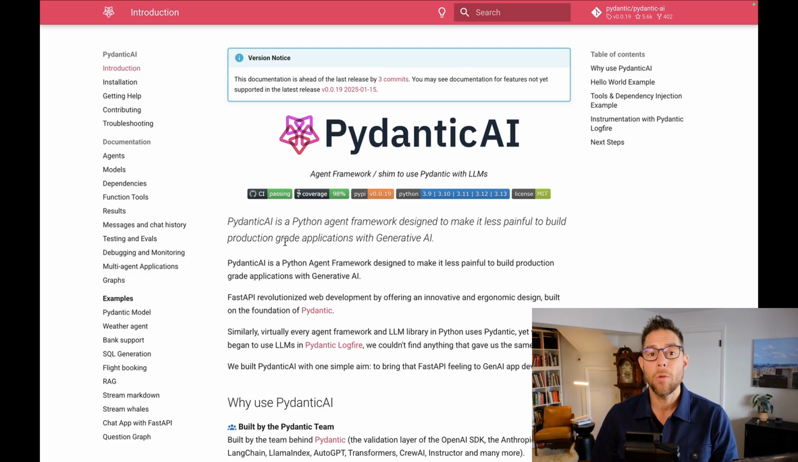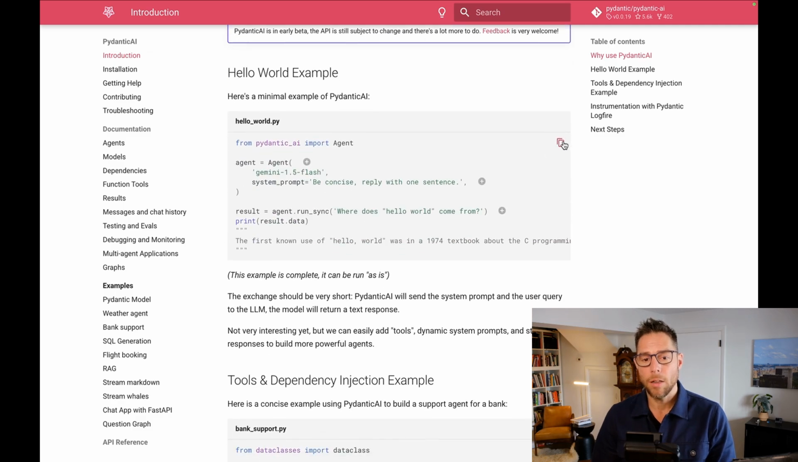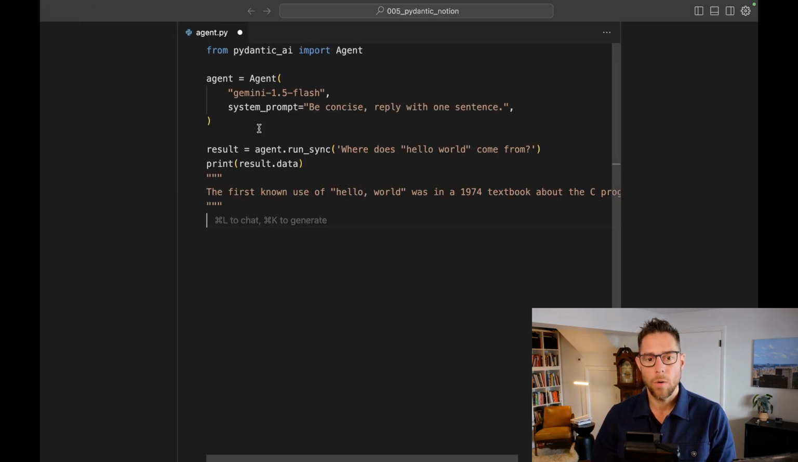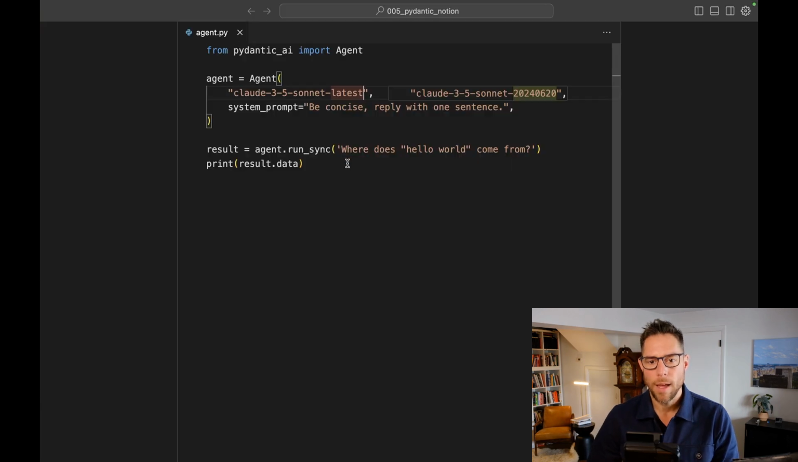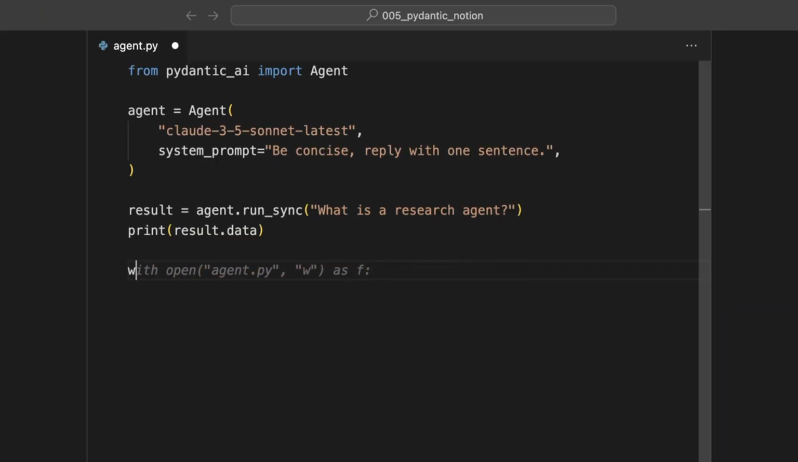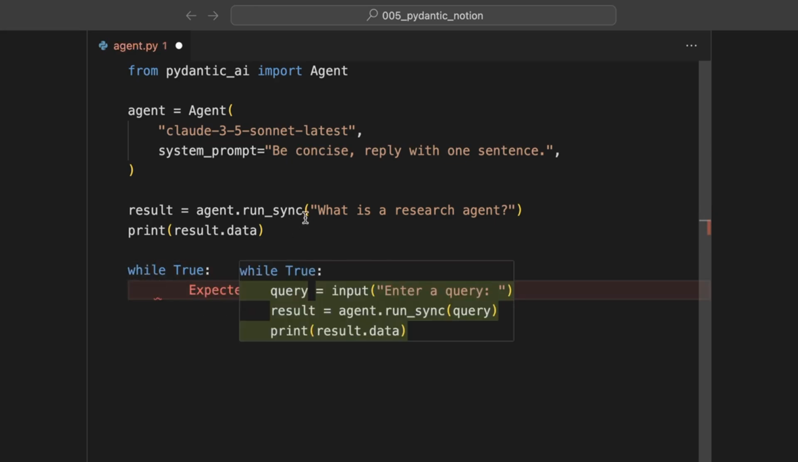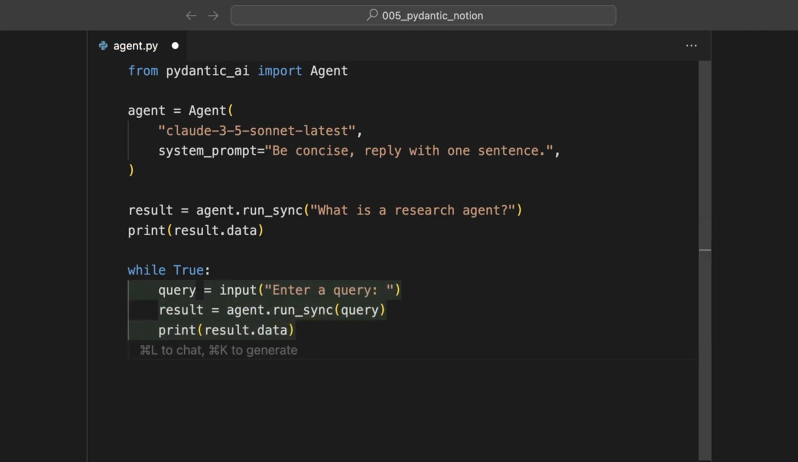Pydantic AI is a framework for building AI agents. It's built by the same team that built Pydantic, and Pydantic has become one of the most widely used libraries in the Python ecosystem over the last couple of years. Let's just grab their hello world and get something going quickly here. I want to use Anthropic. I'll drop that in. Let's change this into a little bit of a chatbot so that we can interact with this. And in doing so, you'll see a little bit more about how this works.